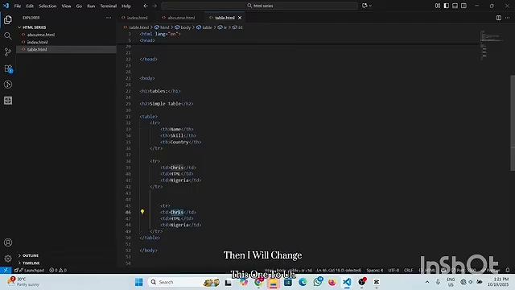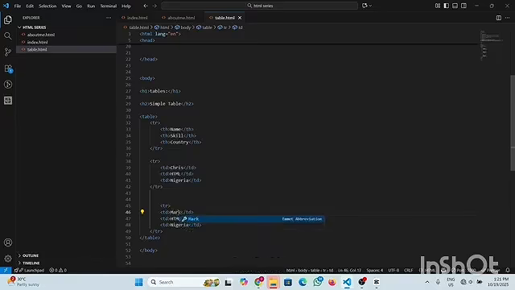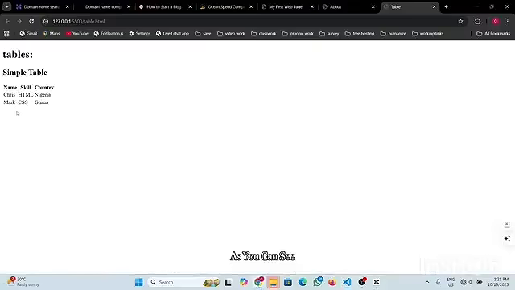I'm going to copy this one in order to save time, then paste it. Then I will change this one to, let's say, Mark. This one should be Ghana. I'm going to change this one as well, CSS. Let's check it. As you can see, we have the second data: Mark, CSS, and Ghana.